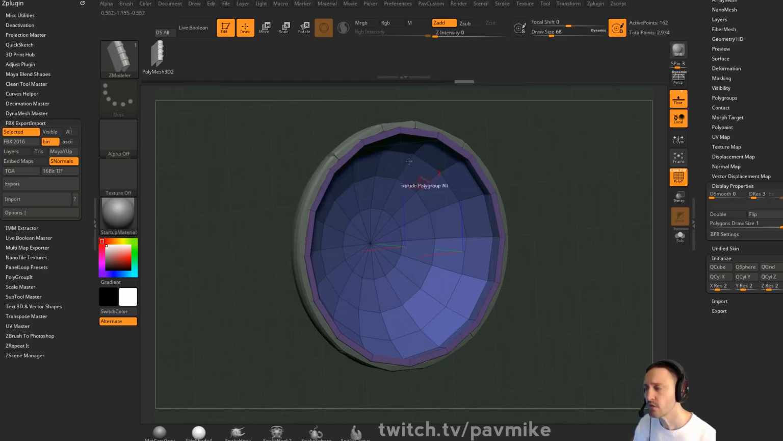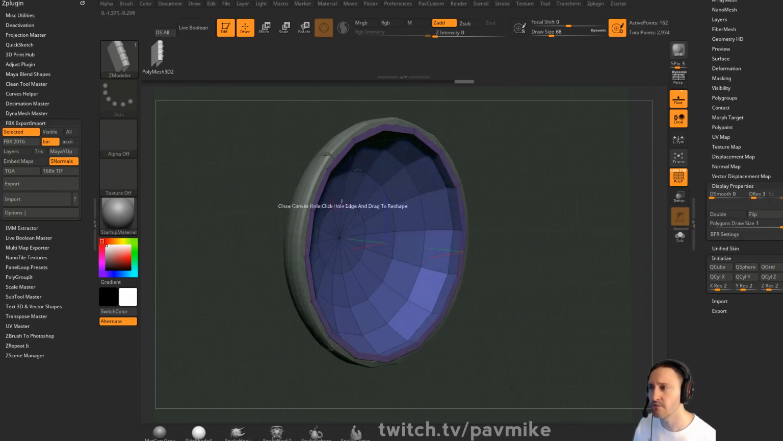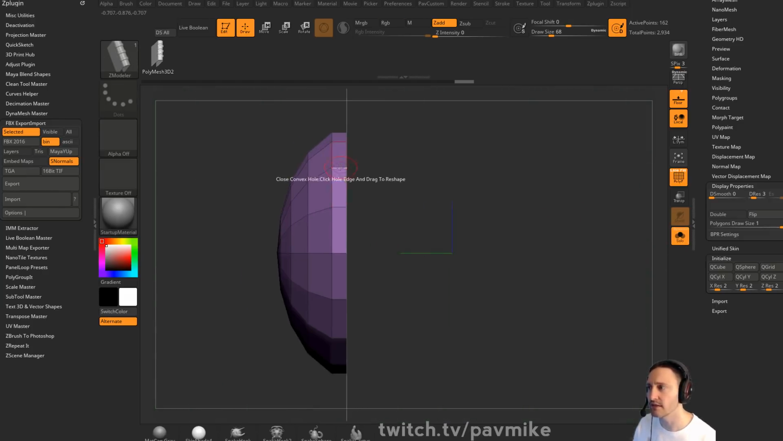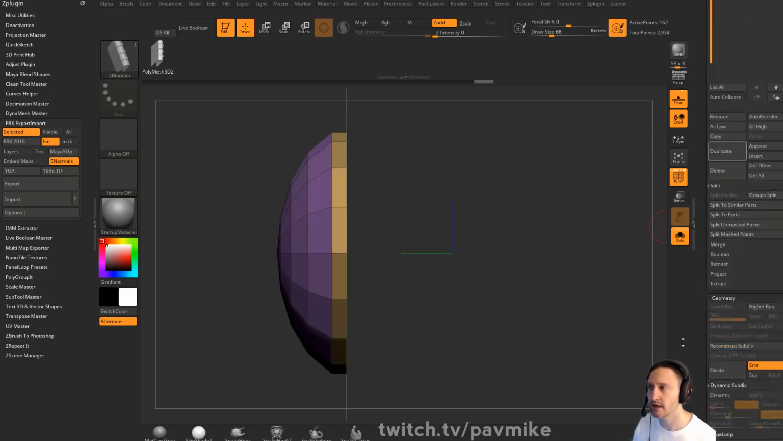So we have this in here, which we may not necessarily need, but what we can do is we can take this poly loop here, polygroup, poly loop. Go ahead and make that a separate polygroup here.